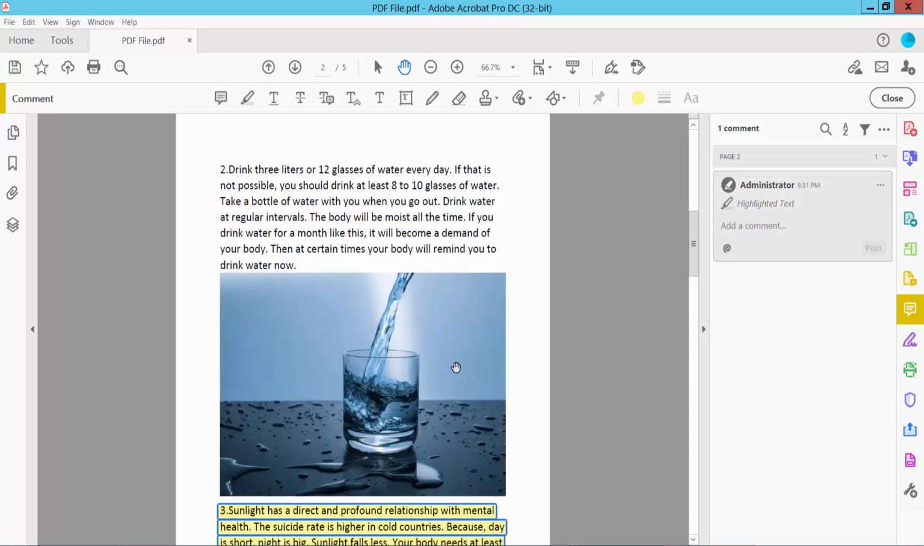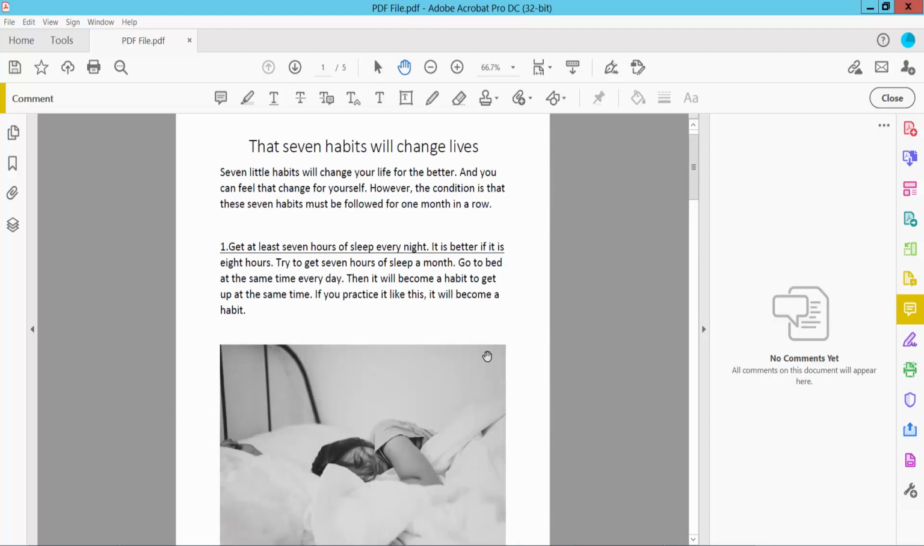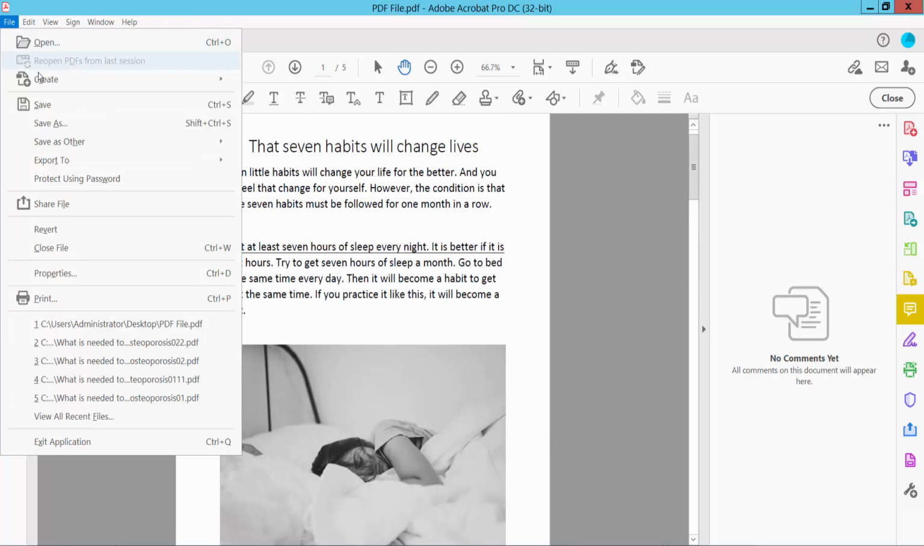Select this highlight color, the highlight option, click the right button and delete. And finally, click this File option, save or save as the PDF file.